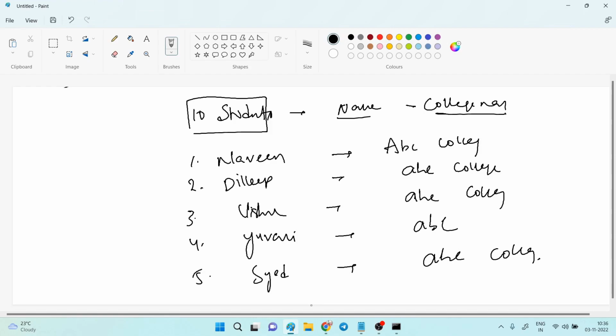Now see here, observe clearly. Here the names are different, correct? Names are different, but the college name is the same for everyone. Correct or not? Yes, sir. So now observe when you are storing.